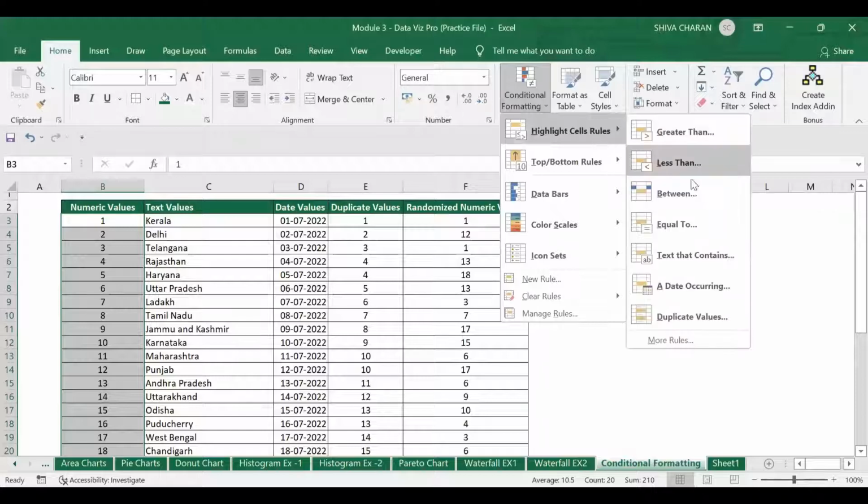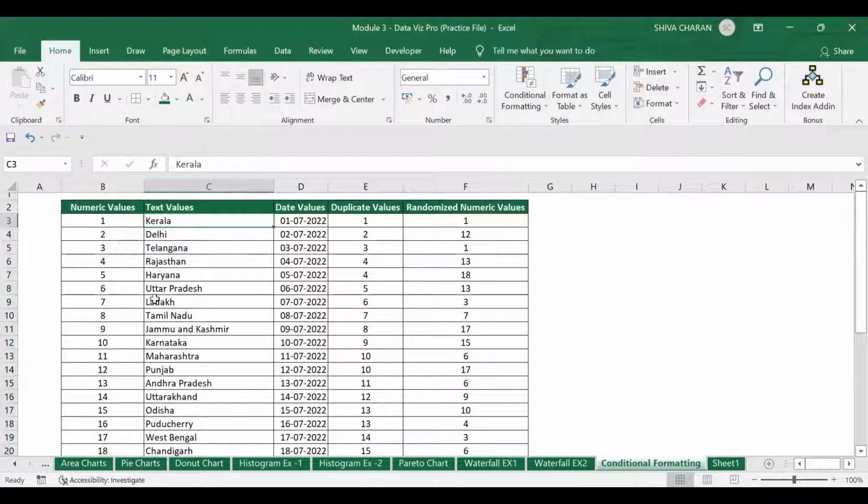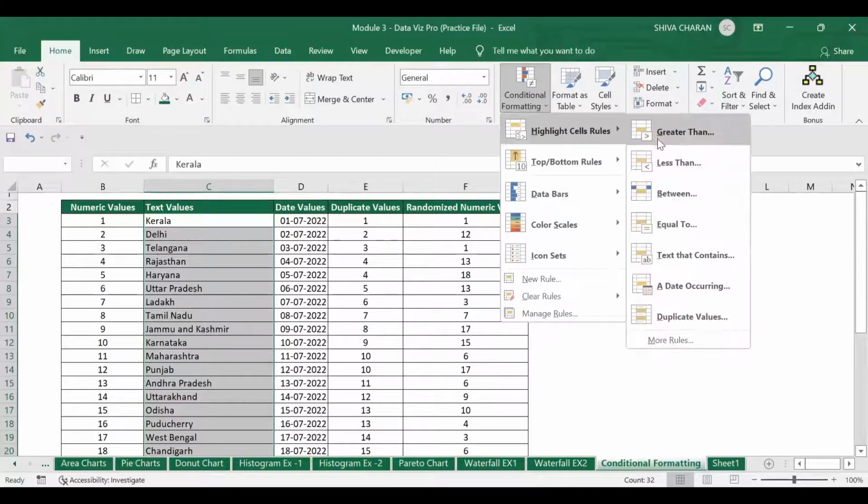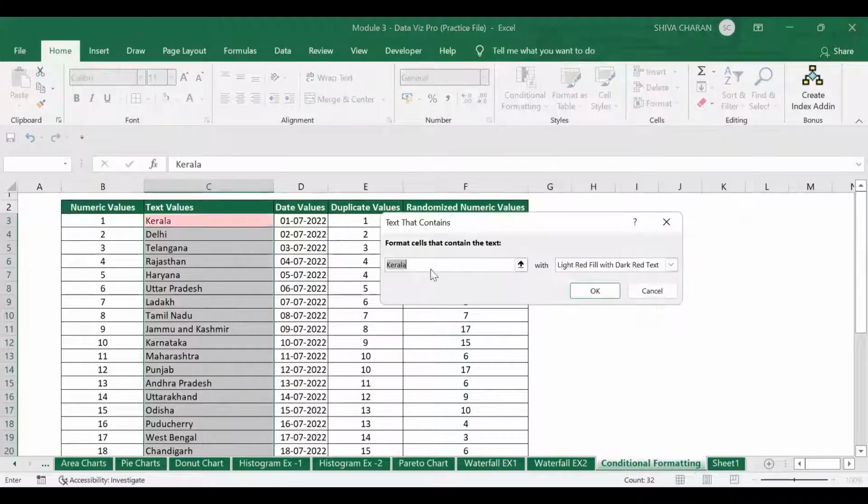And the next option is text that contains. So the top four options are all number based, but this option is text based, right? So what we need to do is go to the second column, which is the text values. Once again I'm selecting the entire column, going to conditional formatting, going to highlight cell rules, and text that contains. So whatever text you give here, for that text the conditional formatting will be applied.